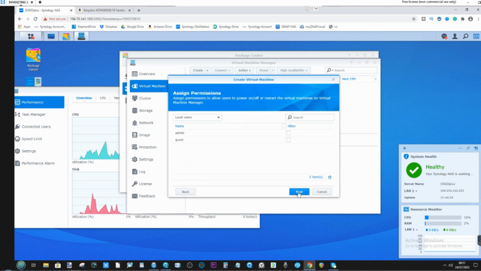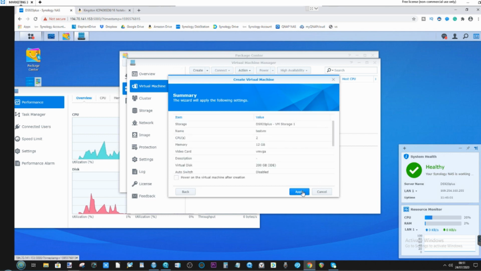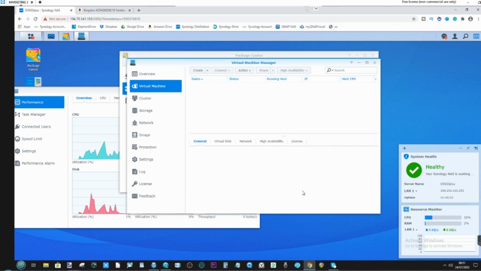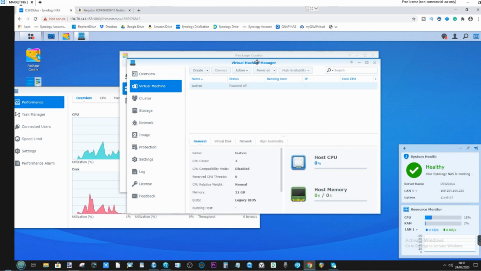So we can go ahead, create this VM, assign it to users, and it will start building our VM there in the background. And after that, we can go ahead and power it on. And this will show allocation of that memory here at the bottom. It will take that 12 gig that we've just assigned. Do bear in mind that there is a certain element of memory sharing open to the Synology NAS system.